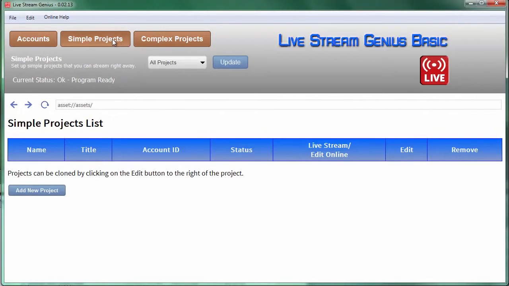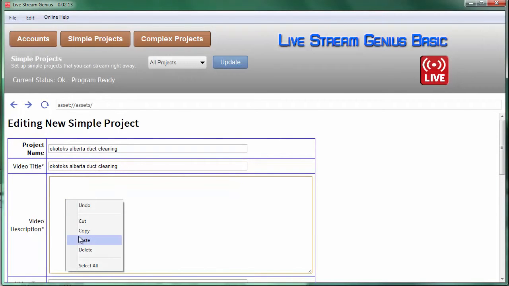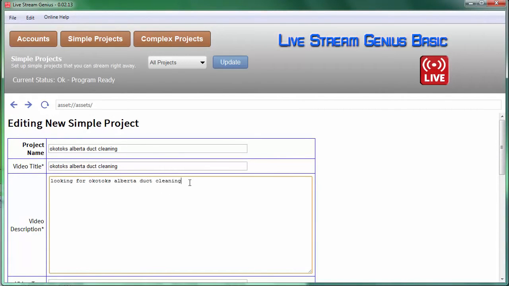For right now, we're going to do a simple project. I'm going to select add new project. I'm going to give it a name. I'm going to say Okotoks Alberta Duct Cleaning. Okay, I'm going to grab that and copy it. I'm going to paste that in here and give it a bit better of a title. Okay, services.